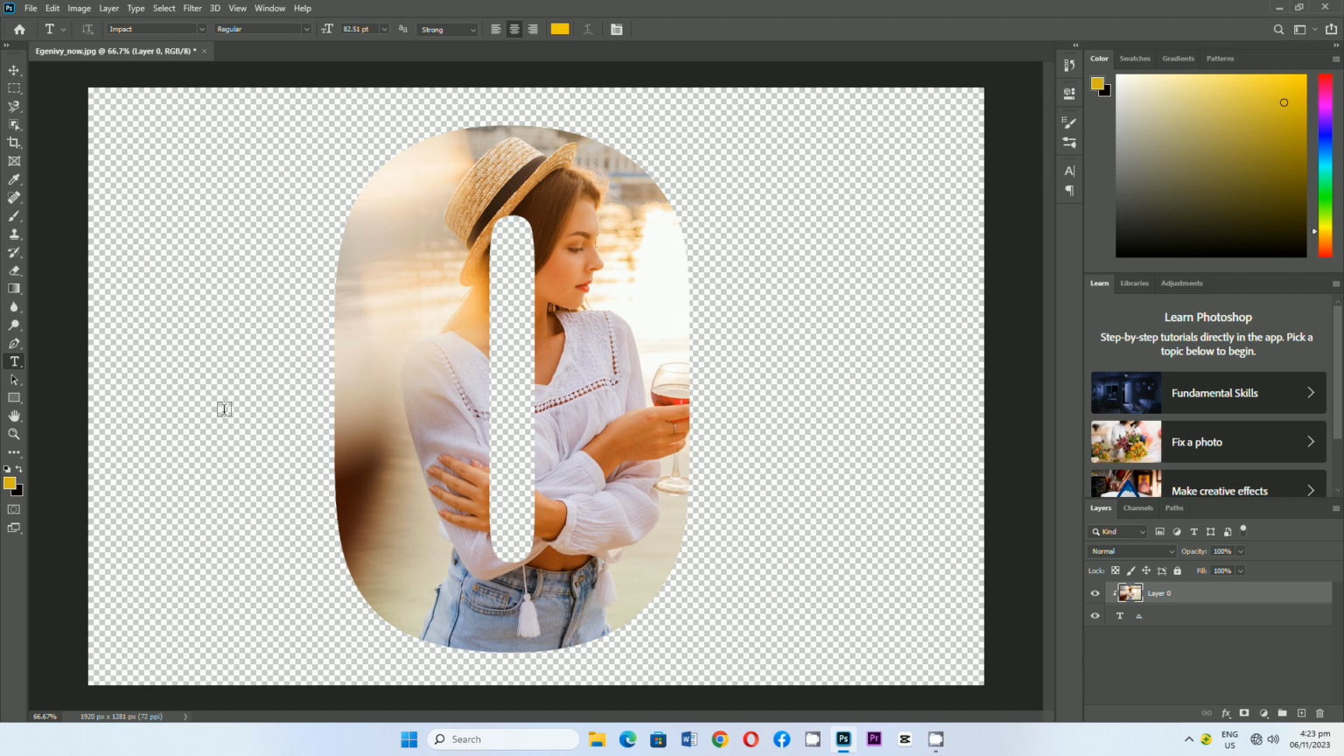Remember, this technique can be used for various purposes like creating cutout effects, blending images, or adding text within shapes.